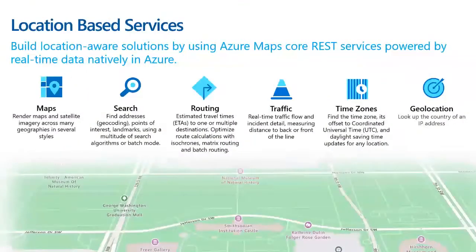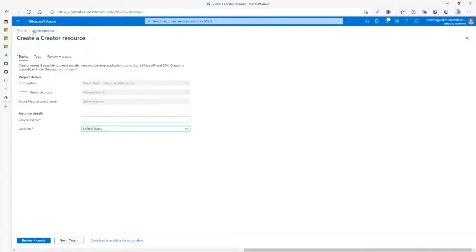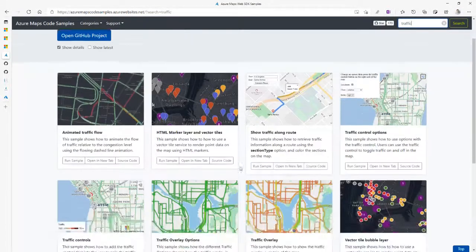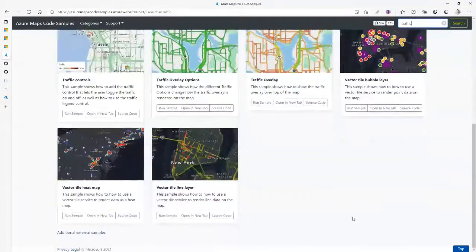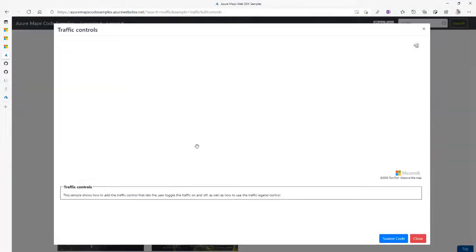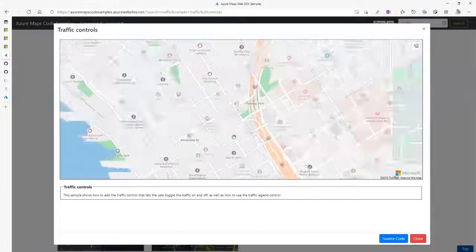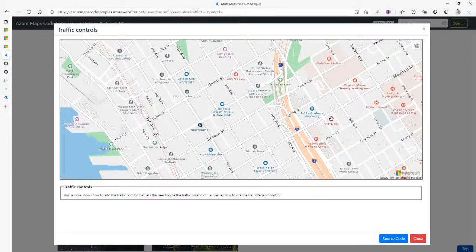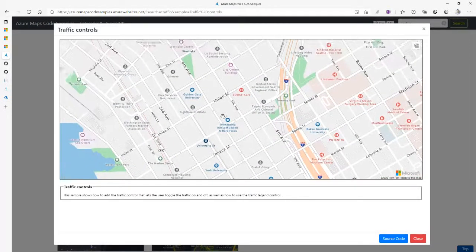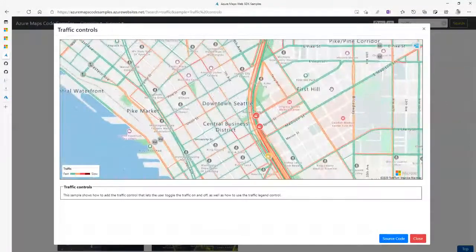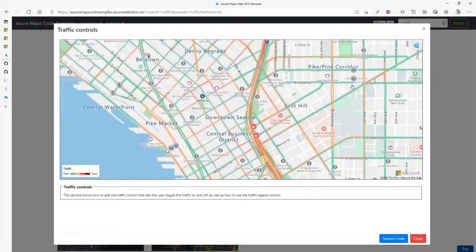We also have the location-based services, like the ones that you showed for search, map rendering, routing, and traffic as well. You can find those here as well. If we go back to the samples, we put here traffic. Here you can find the different options or controls for traffic. So in this case, let's run this sample. This is in Seattle. And let's see. There you go. Okay. So here we can see the traffic options, the blockers we have in streets.